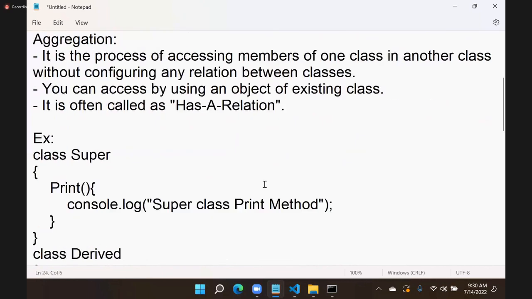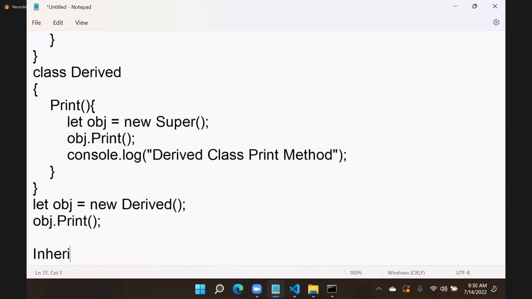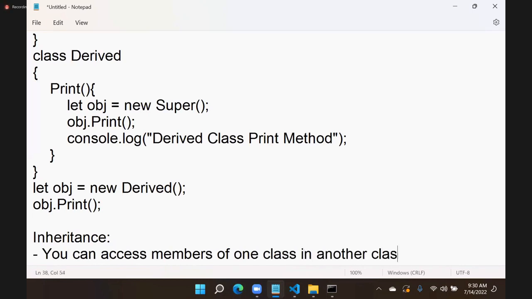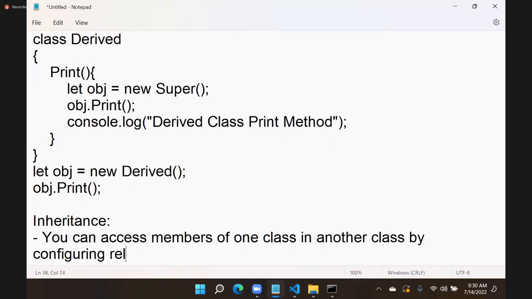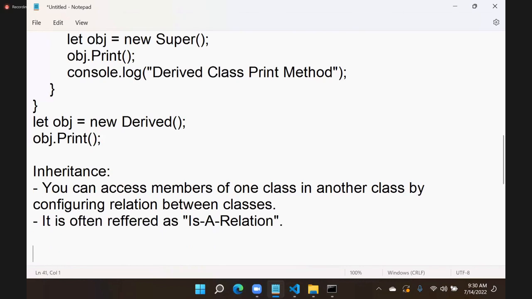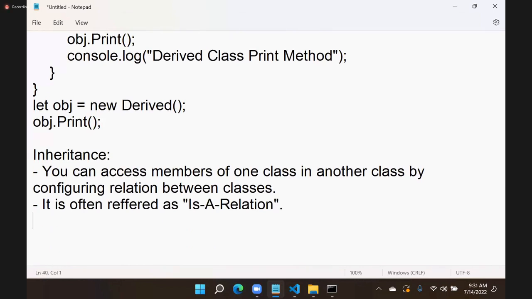Now another technique is inheritance. Inheritance means you can access members of one class in another class by configuring a relation between classes. It is often referred to as an is-a relation. We call this mechanism an is-a relation. We have the has-a relation and the is-a relation.